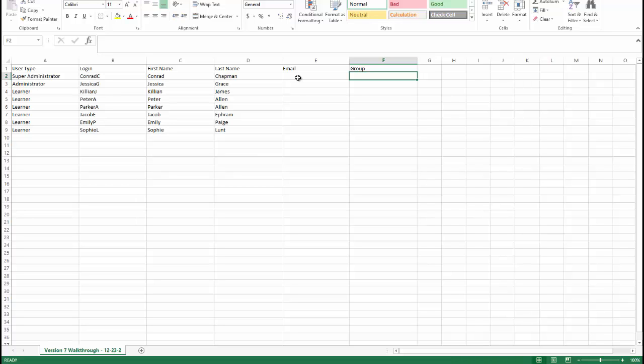Whatever you enter in this field will automatically create a group when you upload your list to the system. For XYZ Corp, I know I want to differentiate between my office employees and my field employees. So in this field, I'm going to type office for those who work in the office and field for those who work in the field. And those groups will be automatically created once I upload this spreadsheet.